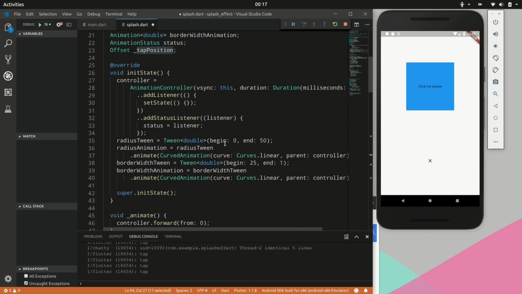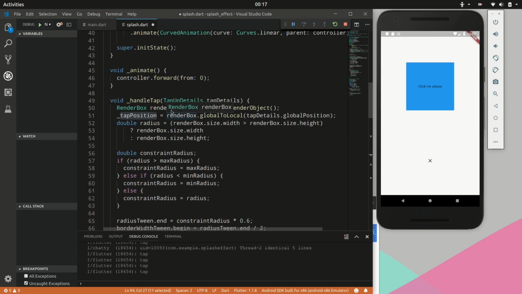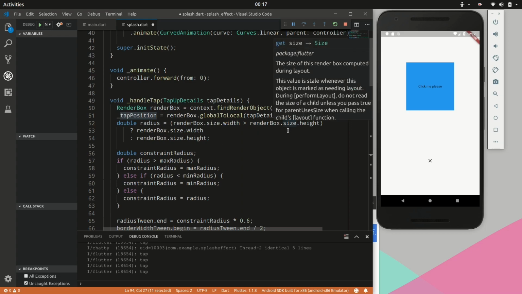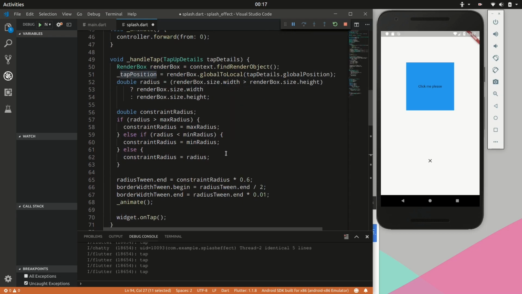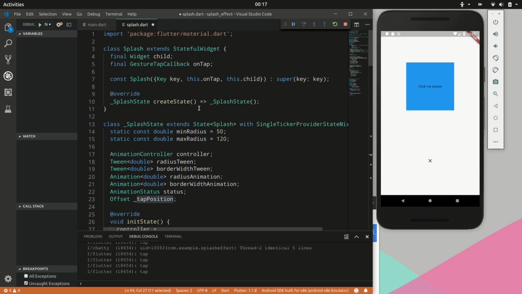Okay, and then to get the width of the container or the width of the child, it is almost the exact same process. For this, we use the render box, and then we say renderBox.size.width. And here we do a basic check to see if the width is bigger than the height. If so, we set the radius equal to the width. And then we have a couple of constraints. We have a max radius and a min radius, and those we define with static constants above here.